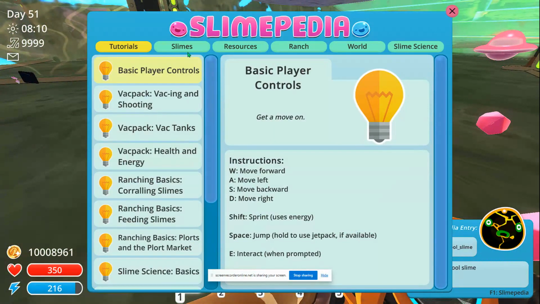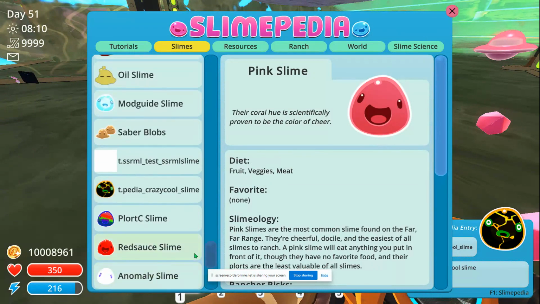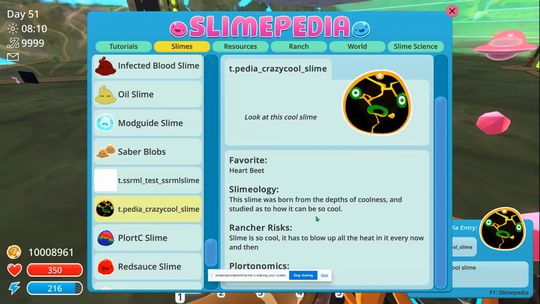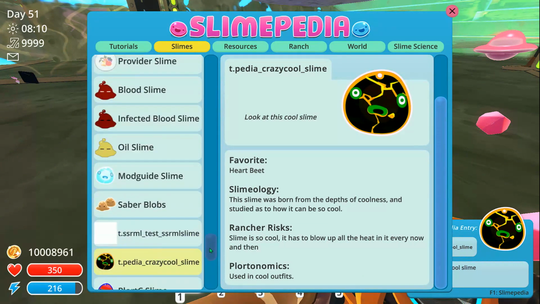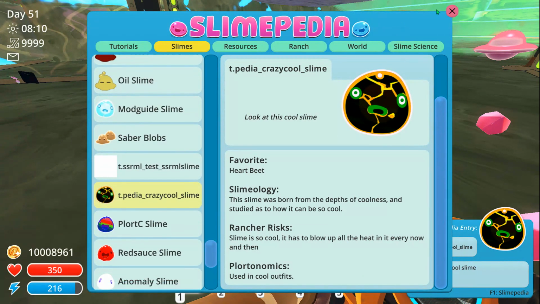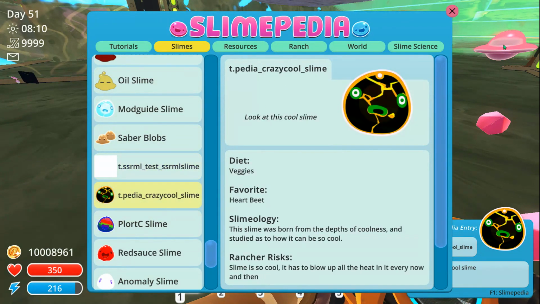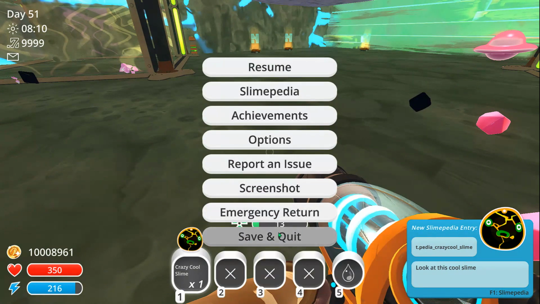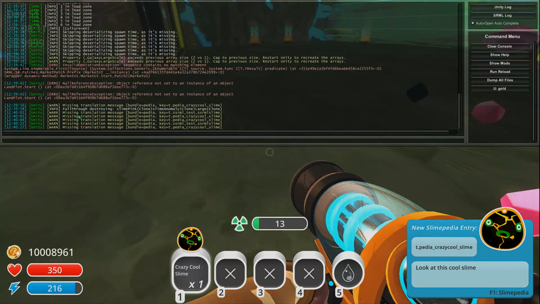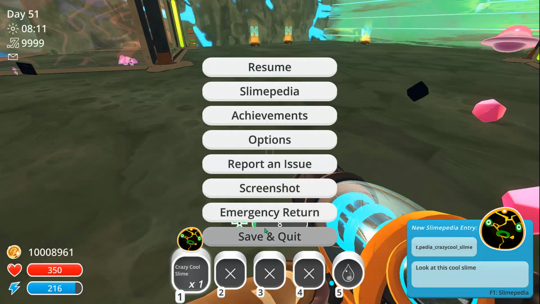Looks like we forgot to set something, but the rest of it looks... Look at this cool slime. Gosh. So you can see all this. We need to set this t.pedia though, which I don't remember how you set. Looks like it's not set up properly here, so we might have to do this the manual way. And I might even say missing bundlepedia. Crazy cool slime. So go ahead and close this.